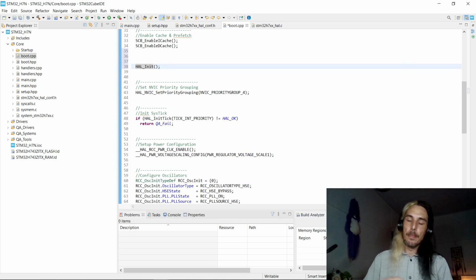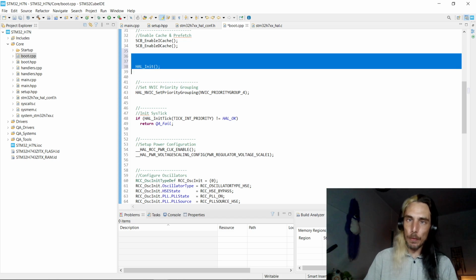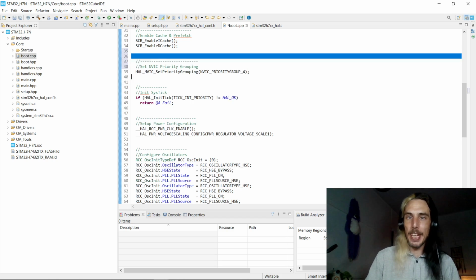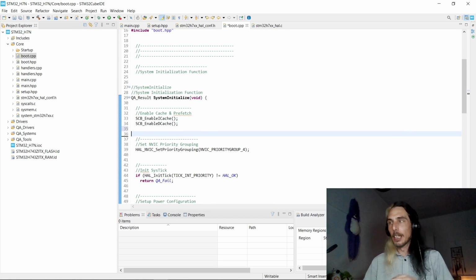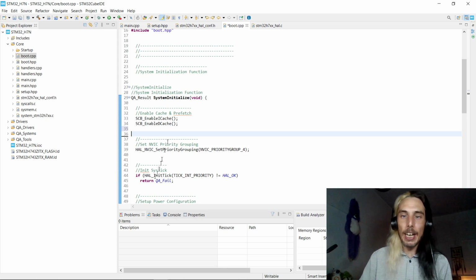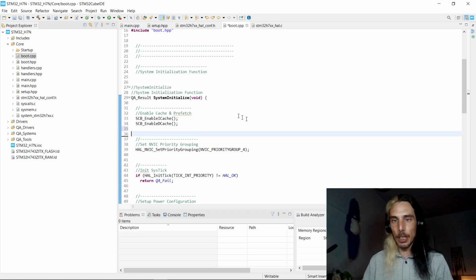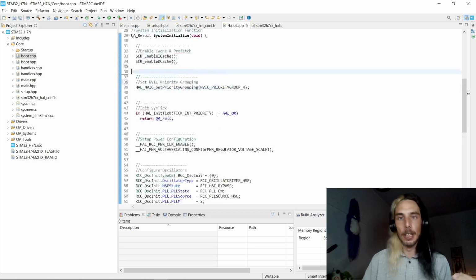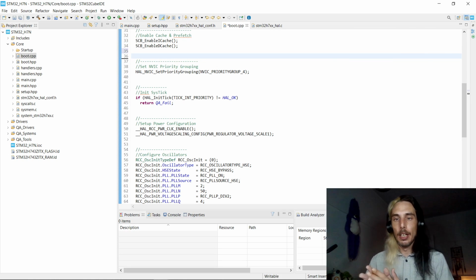So I like to have all of the bits in the boot code that we're going to need in order for it to boot. So rather than calling HAL init, I like to have those bits directly in the code, because that way I can see at a glance what is actually going on in order to get the device started up, rather than going through and calling HAL init.